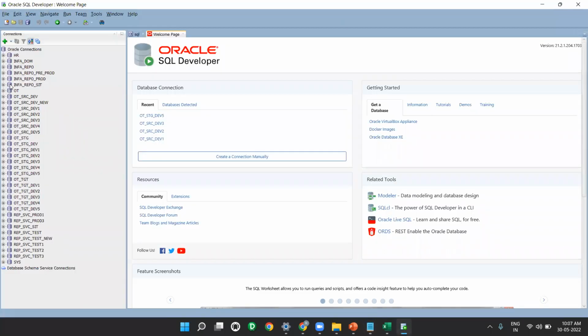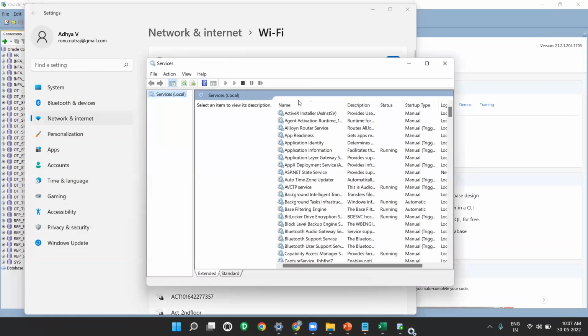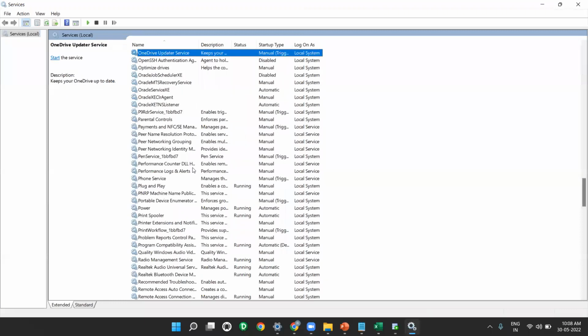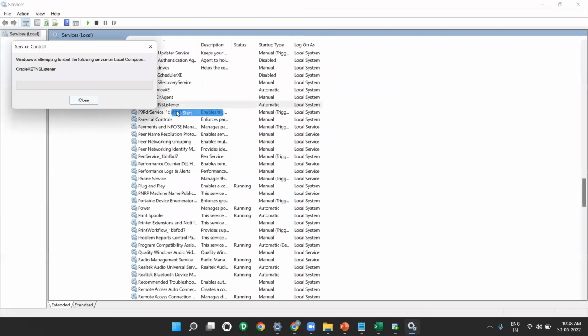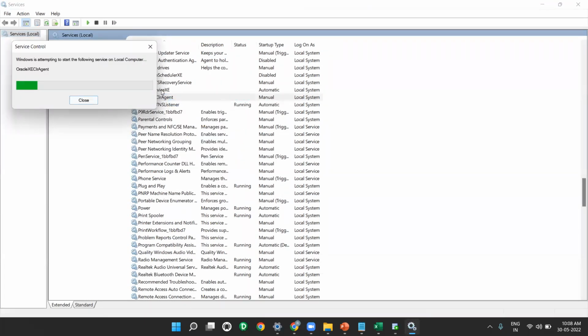If you open any database, okay, services are not running. Let me run the services. Sometimes the Oracle services also will stop. Yeah, these are not started at all. So these 4 should be running: TNS listener, agent, and XE.